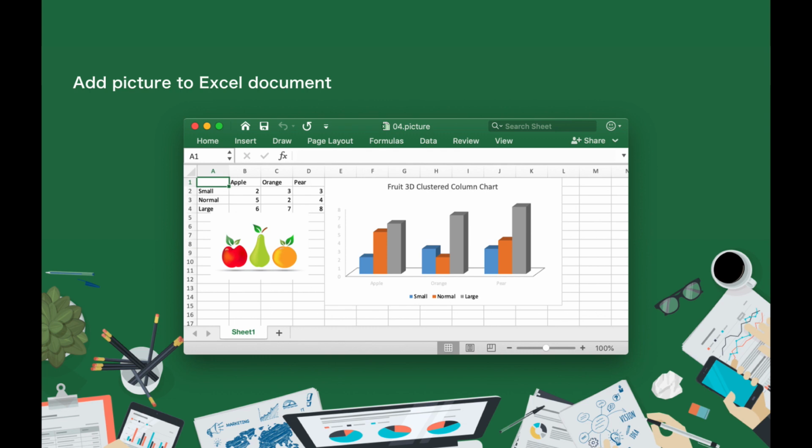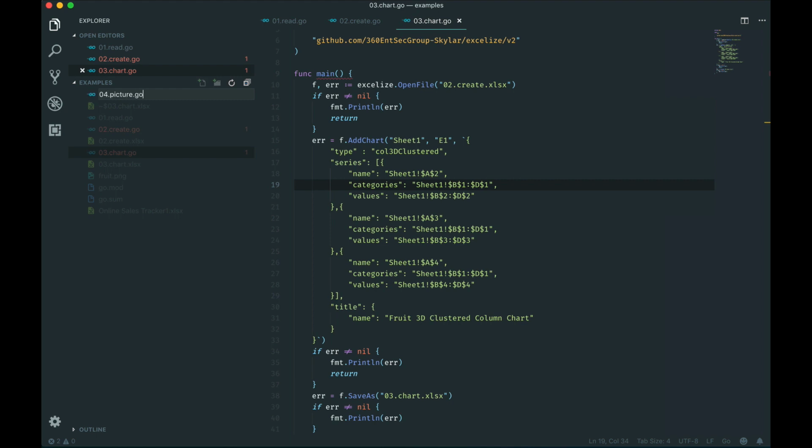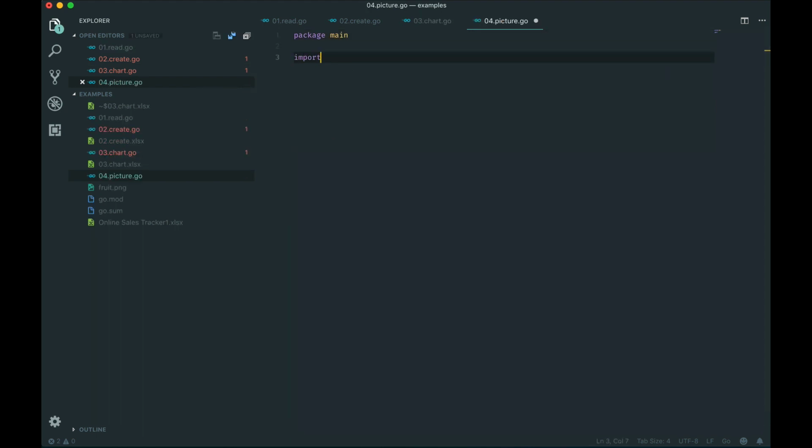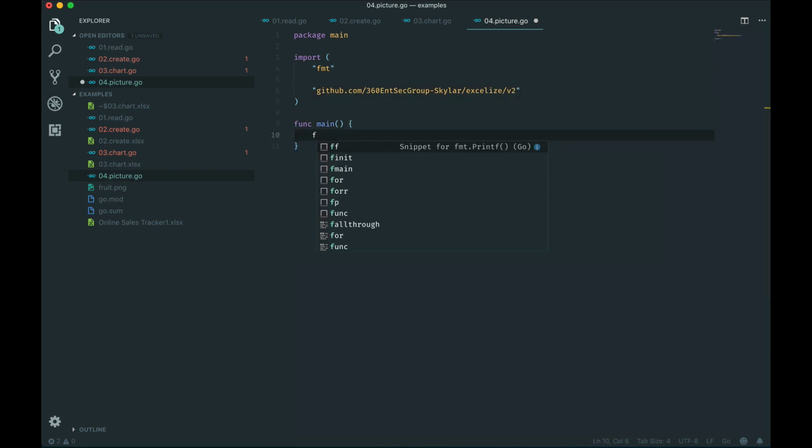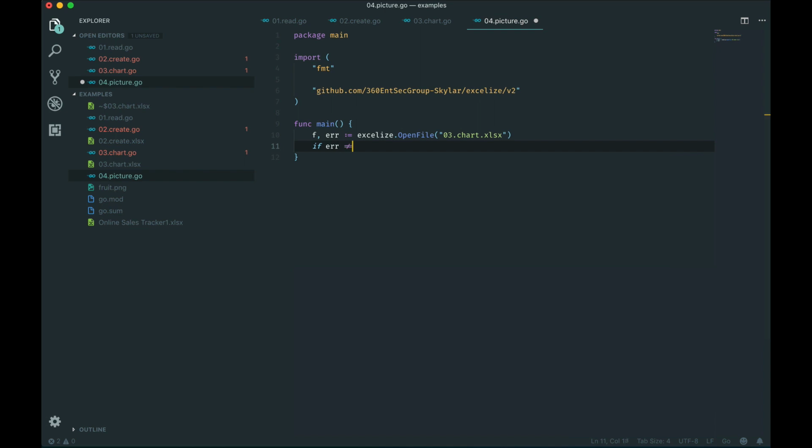Add a picture to Excel document. I will show you how to use Excelize to add an image to an Excel document. First, import standard format library and Excelize library. Create a main function. Add an image to the Excel document by the AddPicture method provided by Excelize.